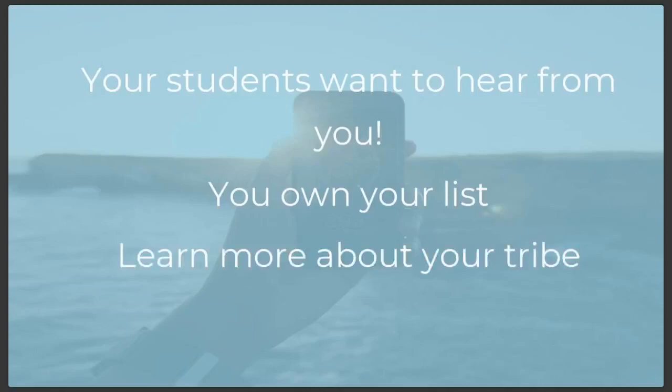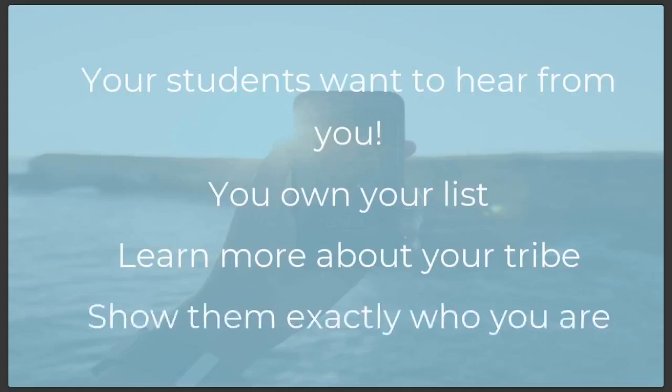And you can learn more about your people. You can send them surveys. You can ask them to reply to your emails to get information from them and learn more about them. You can show them exactly who you are. You can be more personal. You can tell stories. You can really send heartfelt emails that can be deeply personal. And your people aren't going to forget about you.